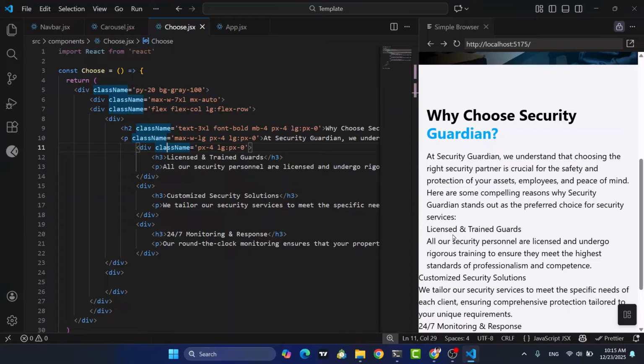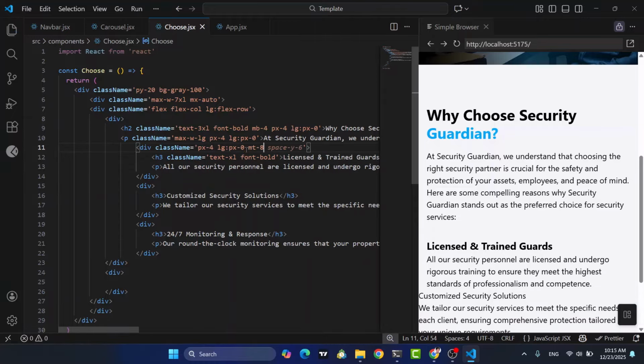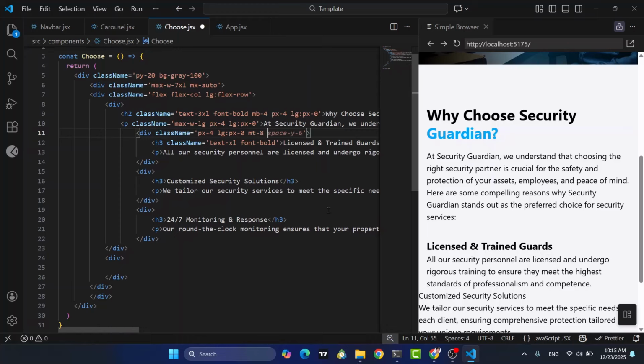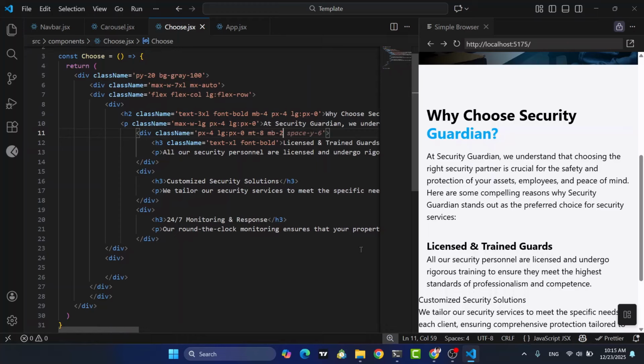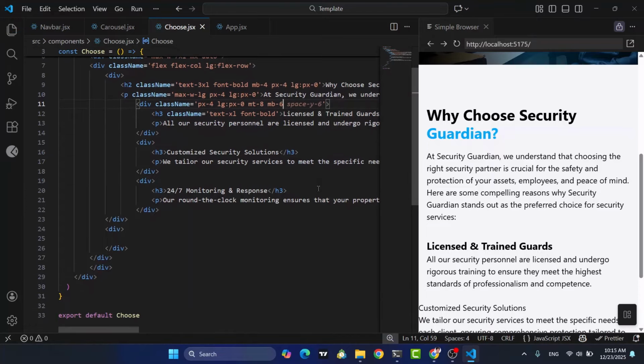So look at the first one, it looks like this, but let's design this h3 also. Class name text-xl font-bold. That's it. Okay, and let's add margin top 8. Yeah, okay, and we can add margin bottom 2. We can make it 6. That is okay. It looks great now.